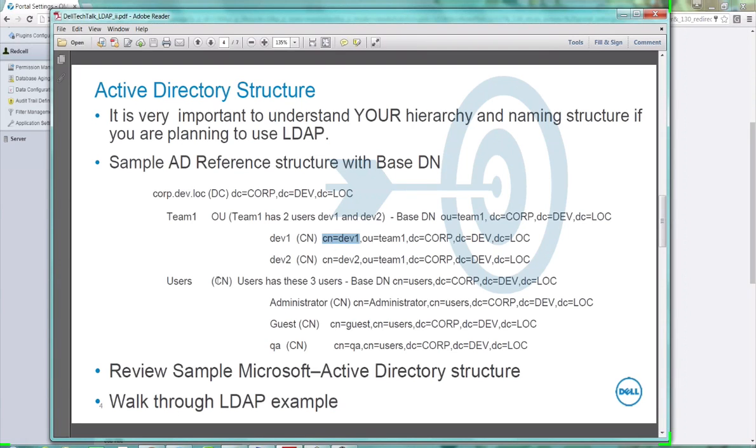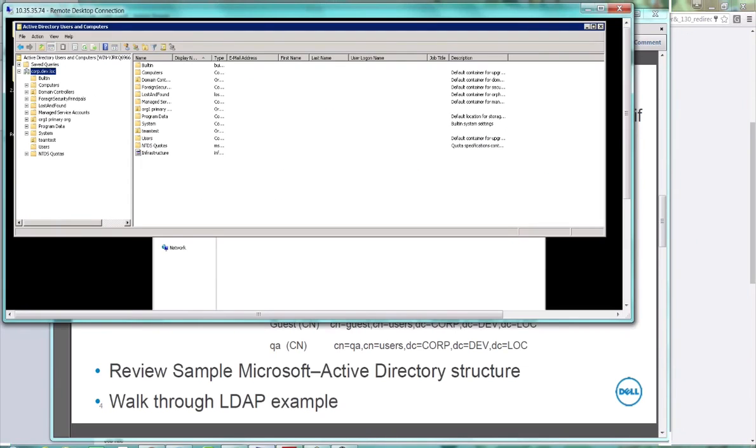And then here's another user. This one just happens to be a CN container type. And so we reference that container this way. Instead of an OU, it's CN=users. And then here's how the users are designated in there. The administrator is a CN, so it's CN=administrator, CN=users, and then DC=corp, and similar ones here for the guests and QA. Let's review an example of that.